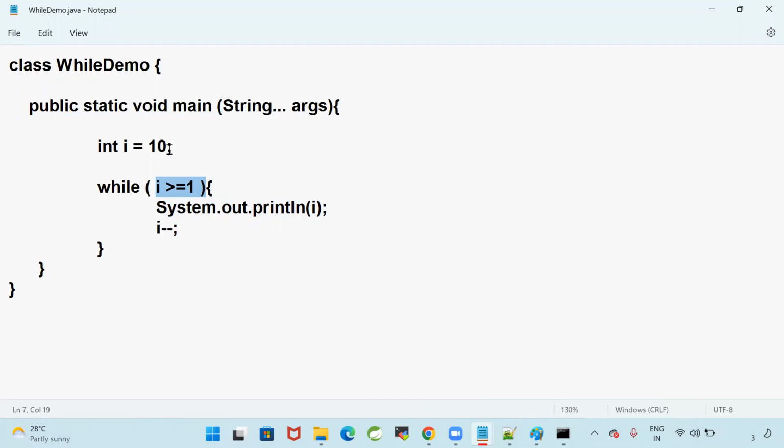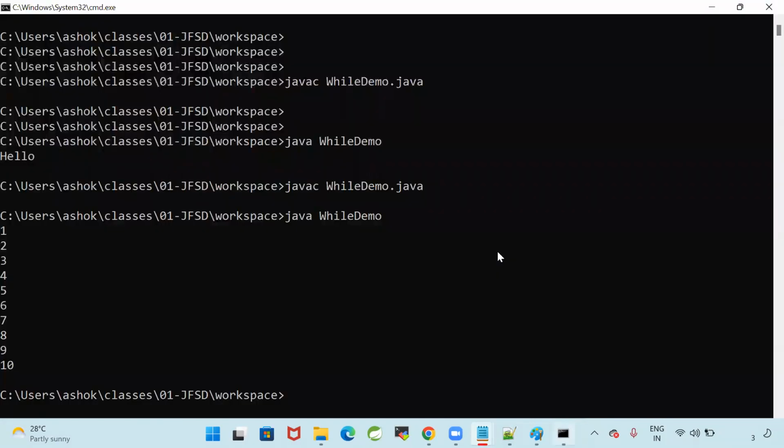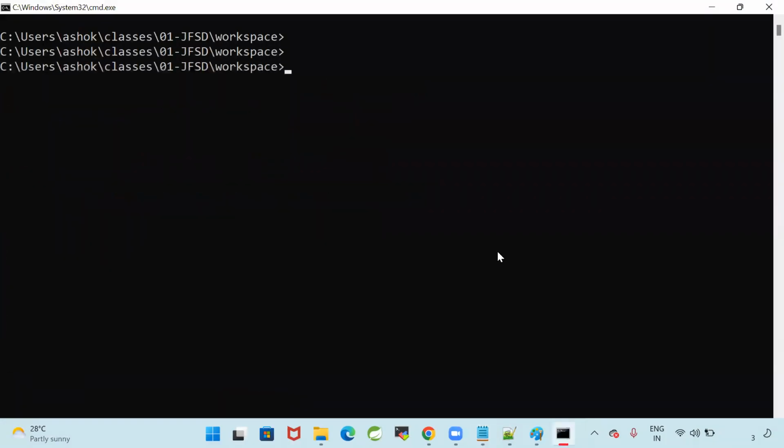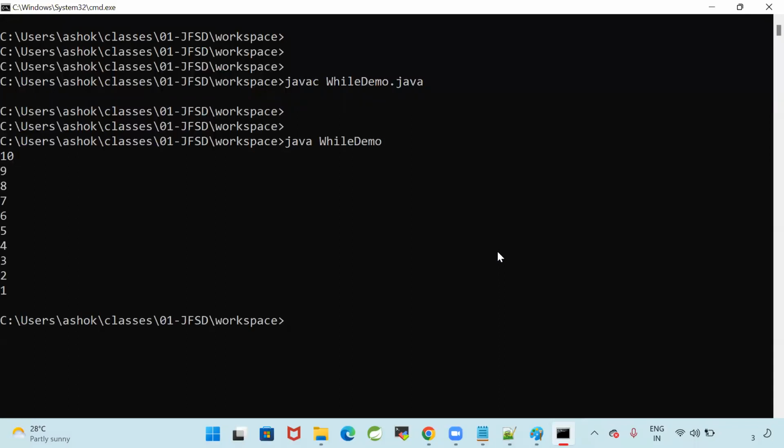So I want to print from 10 to 1. So I am initializing the i value with 10. If i is greater than or equal to 1, print the i value, then decrement the value: 10, 9, 8, 7, 6, like that. Okay, save this. Now javac WhileDemo.java to compile, then java WhileDemo. We are able to print from 10 to 1 also.